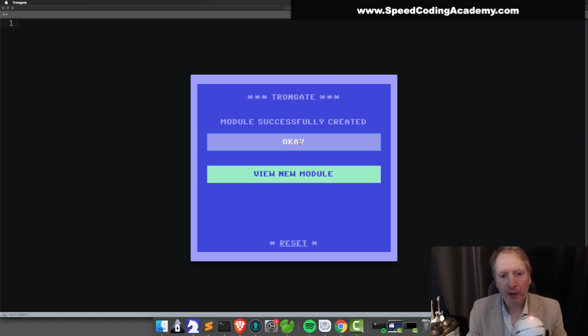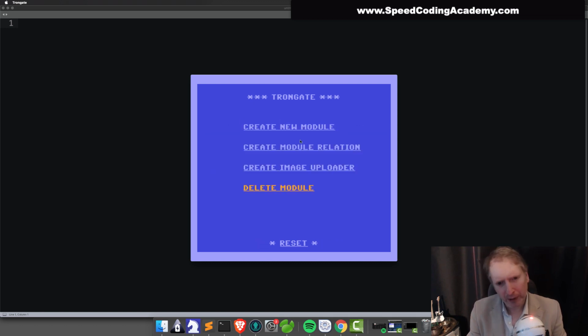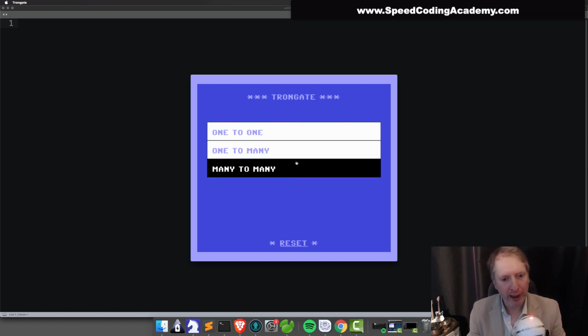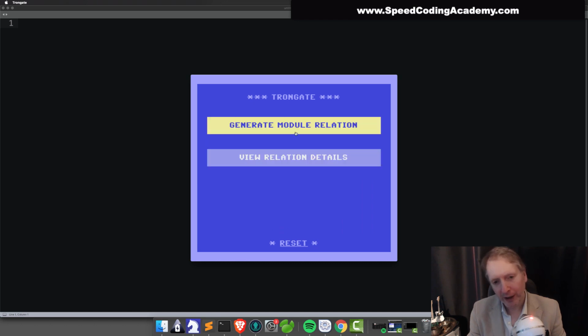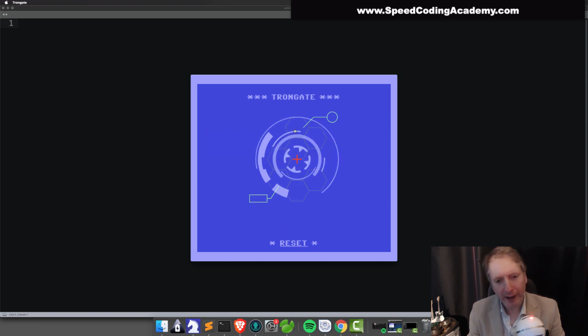Okay. So now I'm going to do that last module relation. This is where we do the many-to-many between invoices and invoice items. The identifier column is the reference number. The other identifier column is the item title.